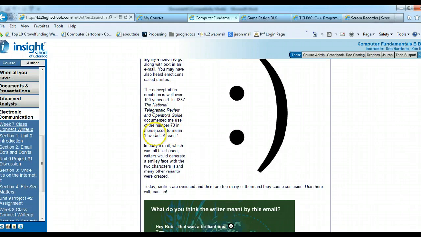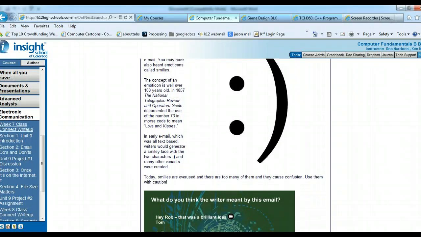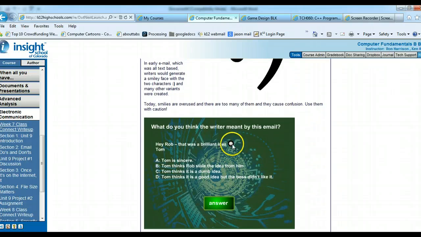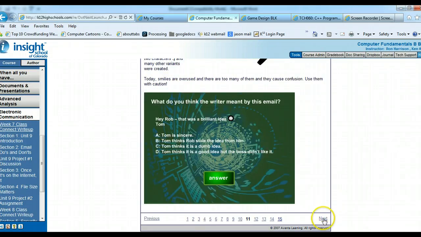In Morse code, the number 73 means love and kisses. So it's not just something that was invented because of the internet. So you know what emoticons are. You use them when you send texts and things like that.